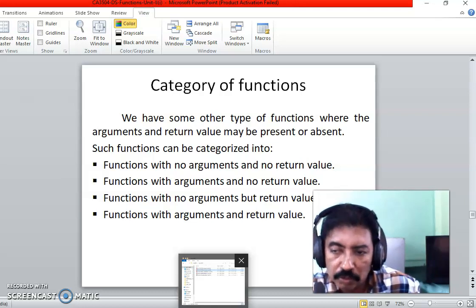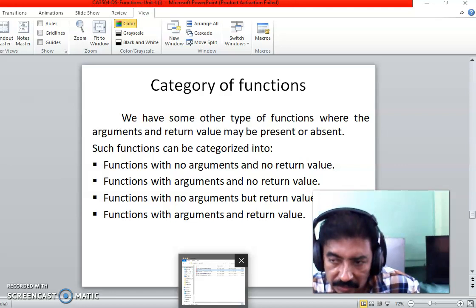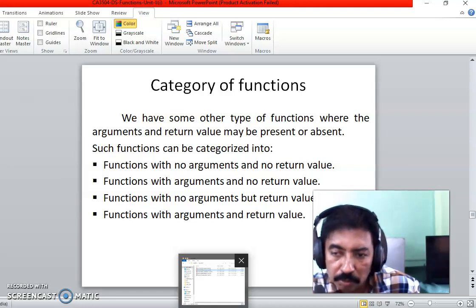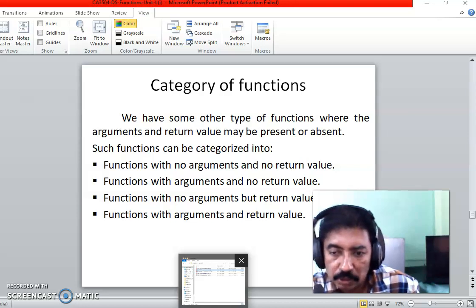Then function with arguments, where arguments are there but no return value. Another variety is a function with no argument but a return value. There are no arguments but a return value is there. Then another one is a function with arguments and a return value. Its name explicitly tells that.